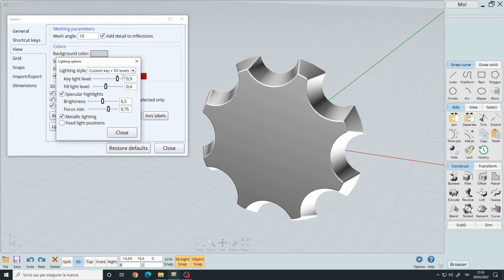Custom key plus fill levels will basically enable these two sliders that you can change. As you can see, I can change the power of my key light, which is the main light, and then I can change the power of my fill light. So I can customize the light how I want it to be.